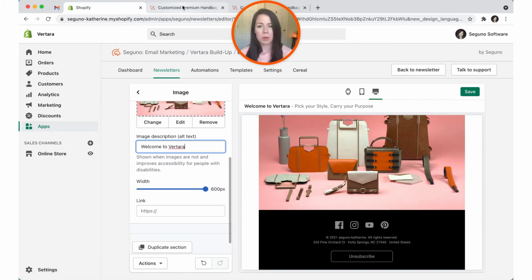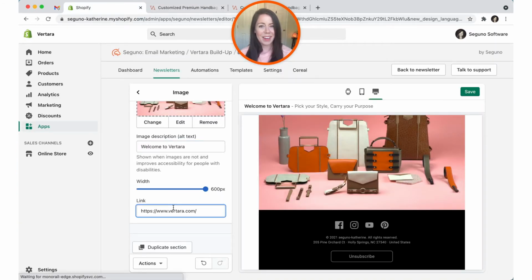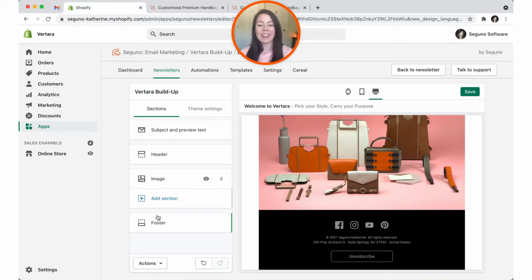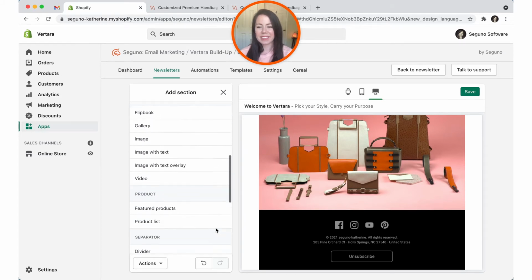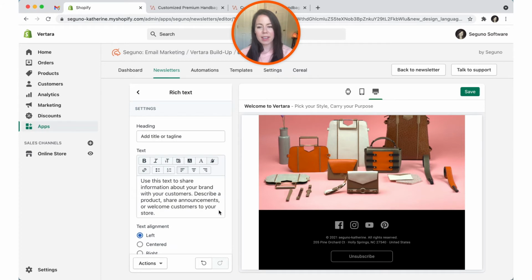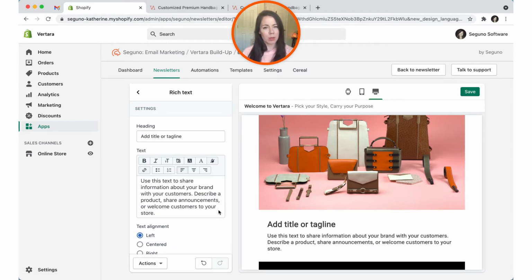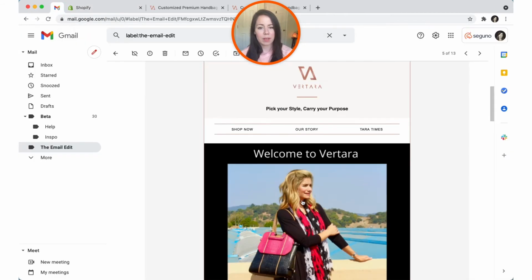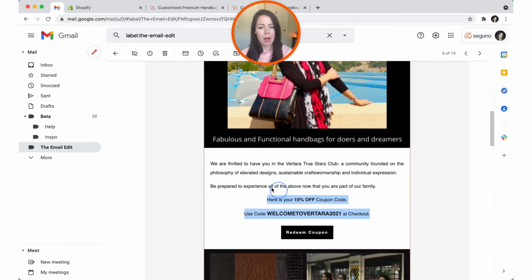And then always want to link back to the site. Whew. Okay, that was easy. Now I can add in rich text. Scrolling down here, adding my rich text section. And I really liked the language that we were using in the original message. Just want to make a couple of tweaks, and I'll tell you why.